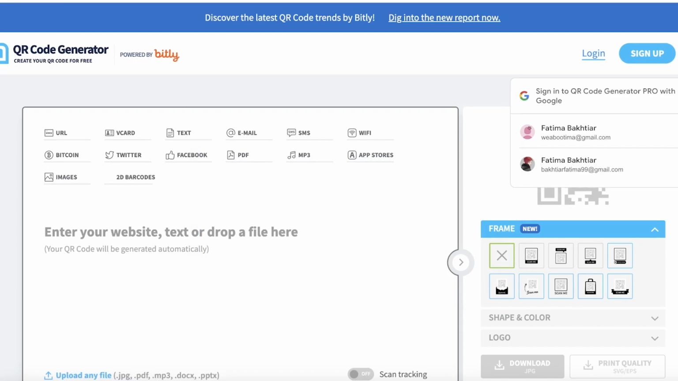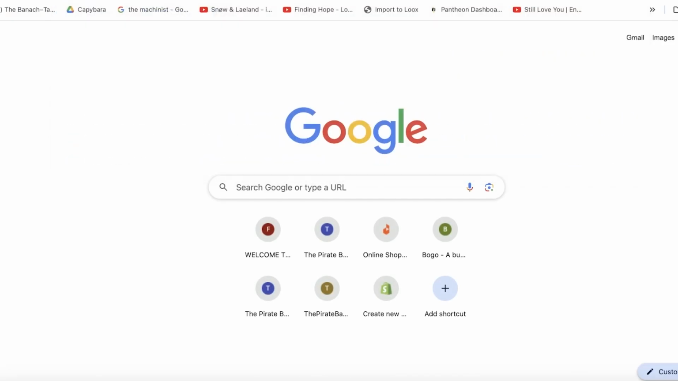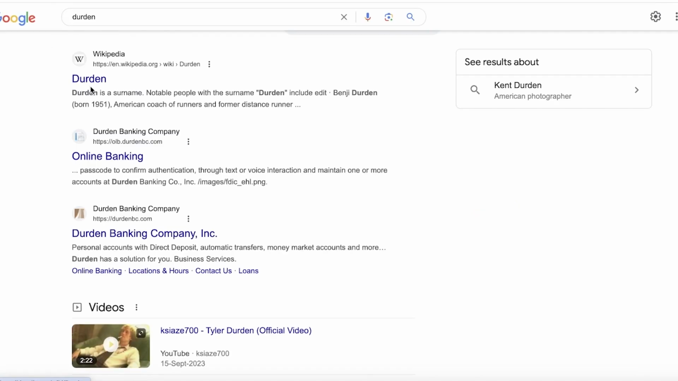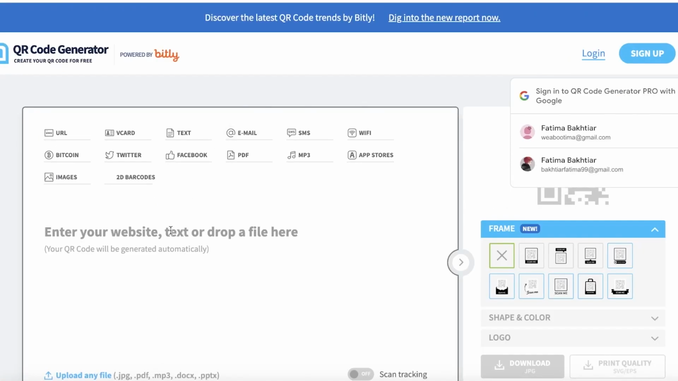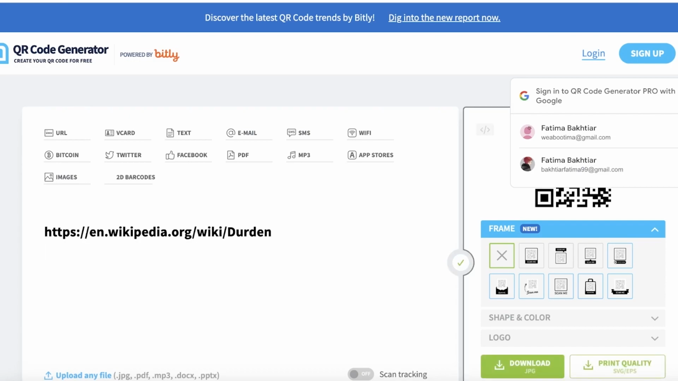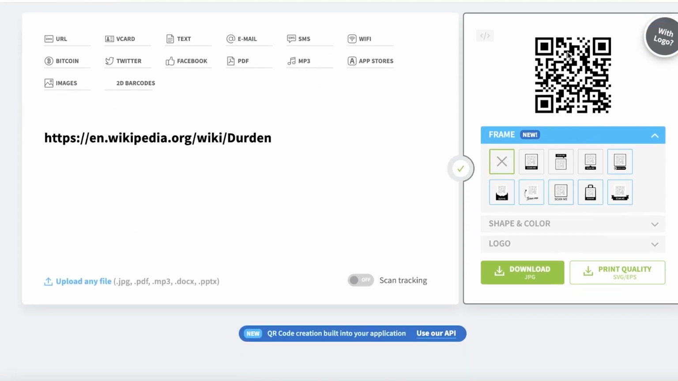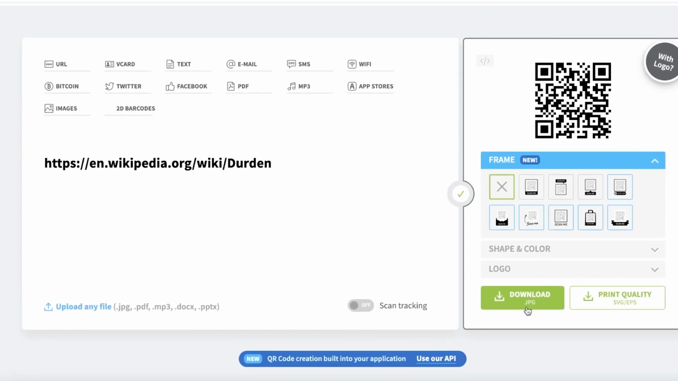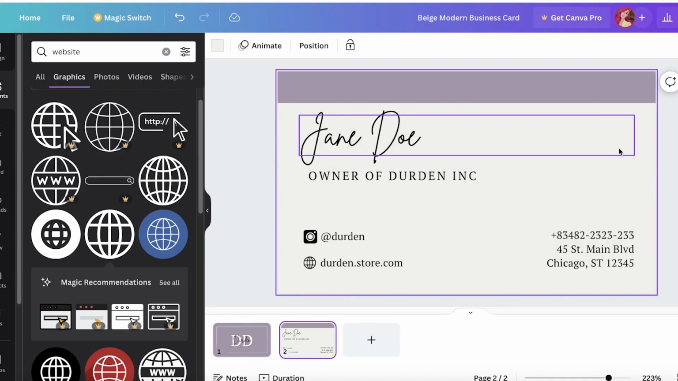So after that, you're just going to enter your QR code. I'm going to just search for Durden, like so. So let's say I just want a link to this. Now I'm going to paste my QR code over here, and there are two different ways you can do this. If you want this to be a QR code that leads to the website, you can just go ahead, and on the right you have your QR code already. Now you can download this, and then you can just sign up for free and include this QR code over here in your business card.